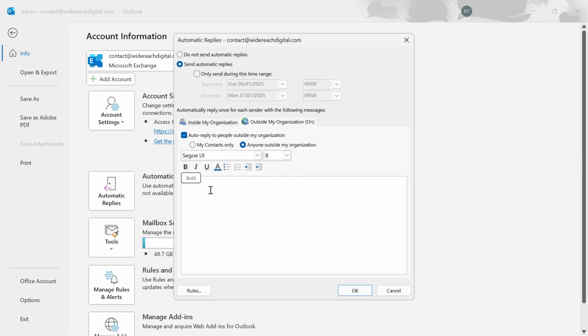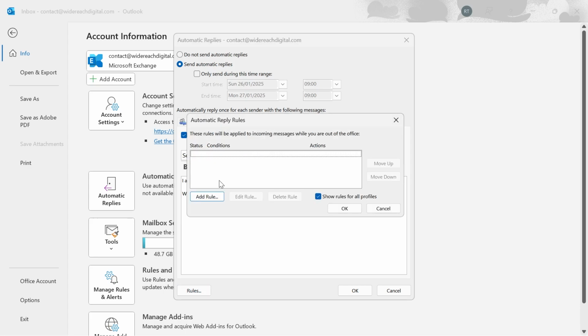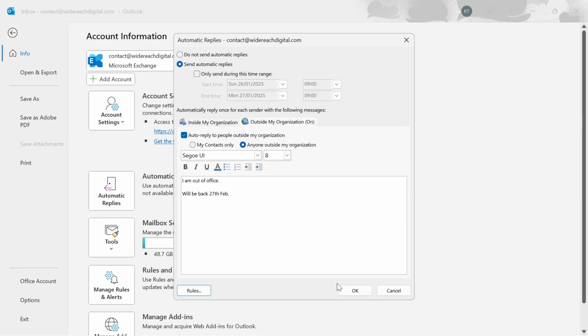You can even type in a different message if you want the reply to be different from inside and outside your organization. You can get a bit more technical and click on Rules at the bottom down here, and then you can create rules to only send these automatic replies to certain contacts, but I'm just going to leave this for the time being and press OK.